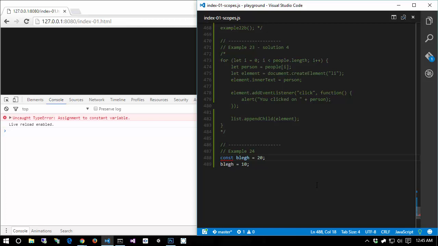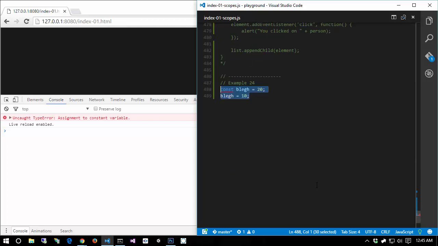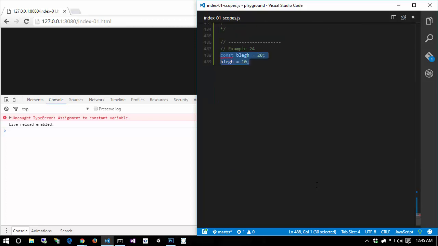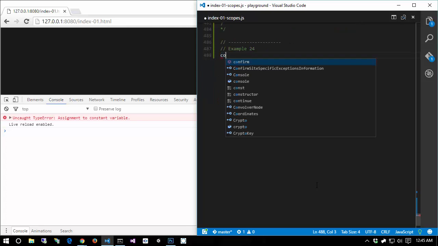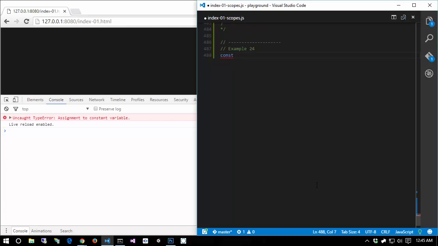That part is similar to other programming languages, but there's a thing about the const keyword in JavaScript that is not something a lot of people realize at first, and that is the only thing that's constant is the variable. What I mean by that is the value itself is not constant.